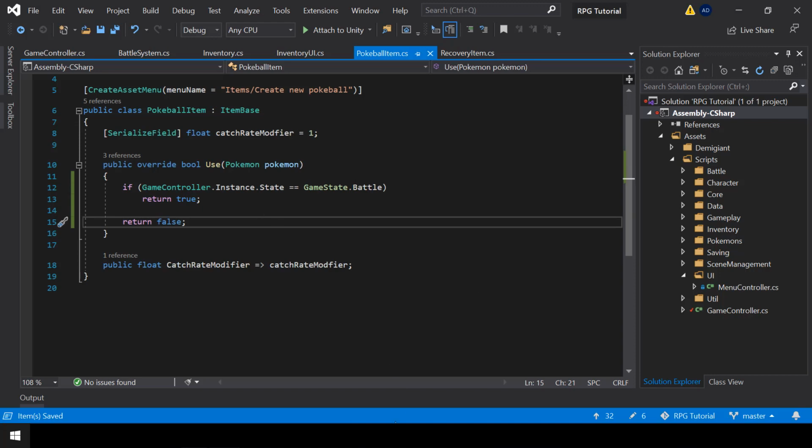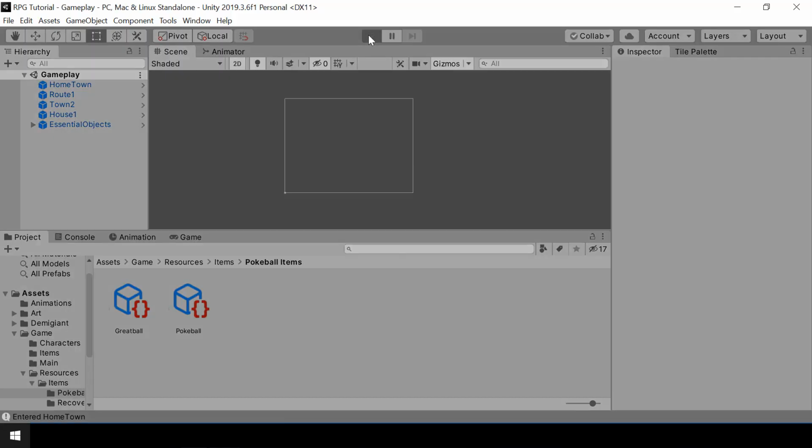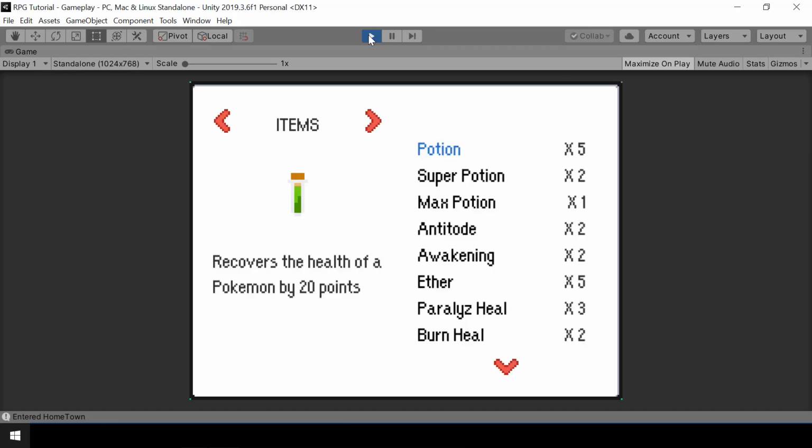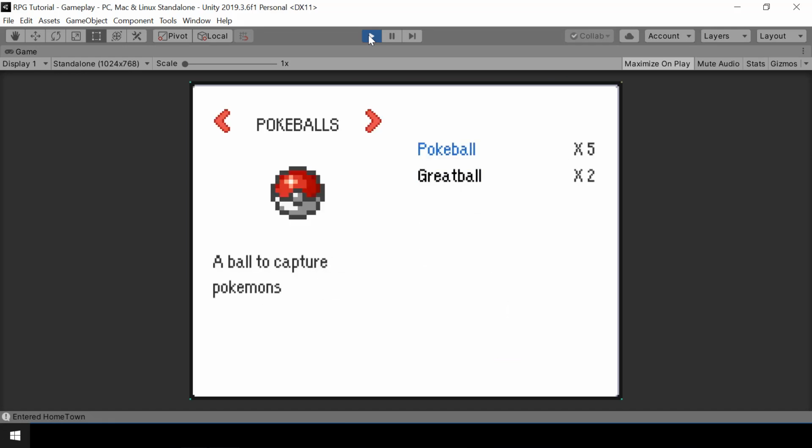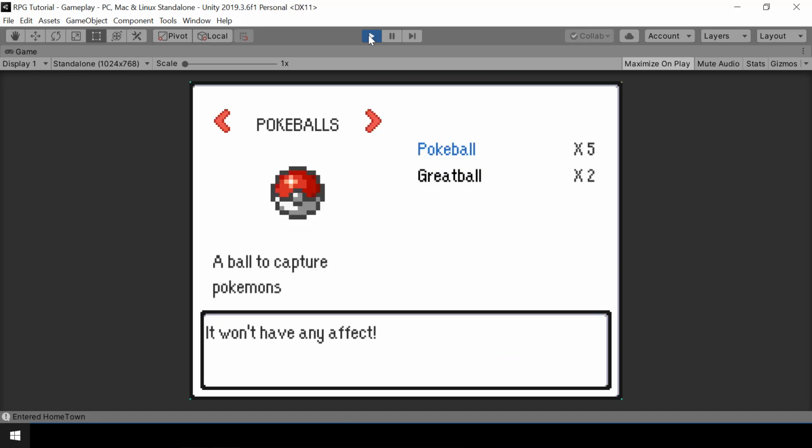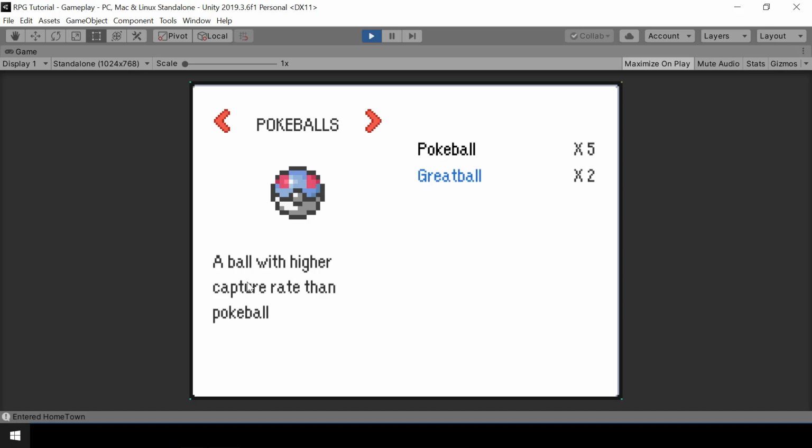Okay. So let's go ahead and test this. So now if we try to use the Pokeball when we are not in a battle, then you won't be able to use it. Okay. So yeah, that's working fine. All right. So we are done with the implementation of Pokeball items. So I'll stop the video here.